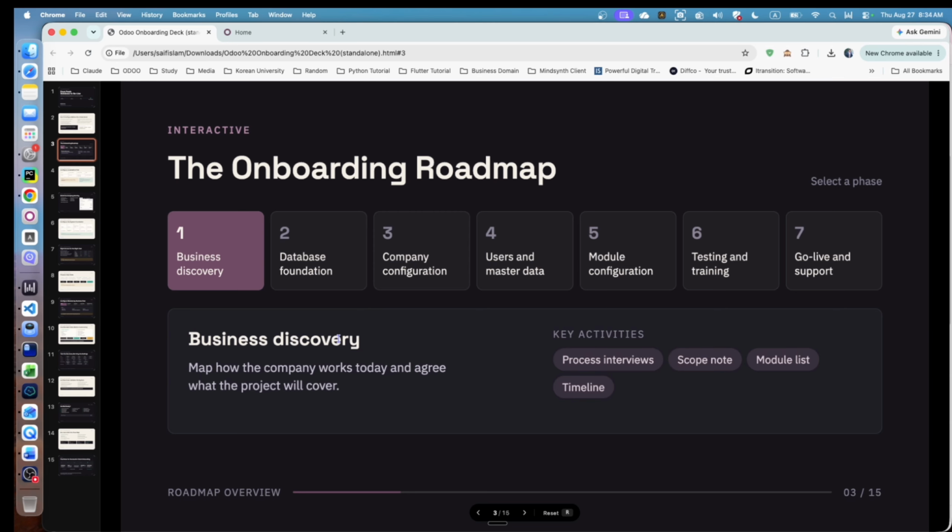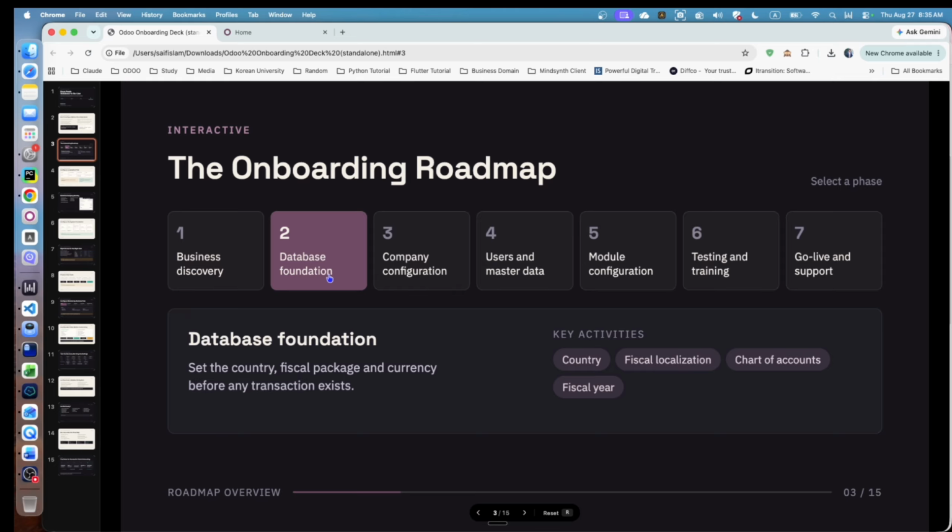So, this is the onboarding map. First of all, the first point should be the business discovery, as I mentioned. This involves the process interviews, the scope note, the module list, and the timeline. So you need to understand the overall scope from the client, and it is your duty to discover that from their side. Then comes the database foundation.